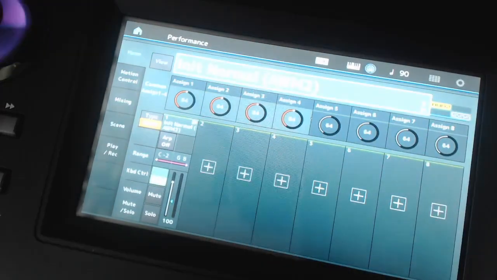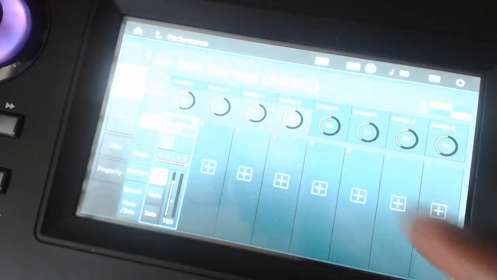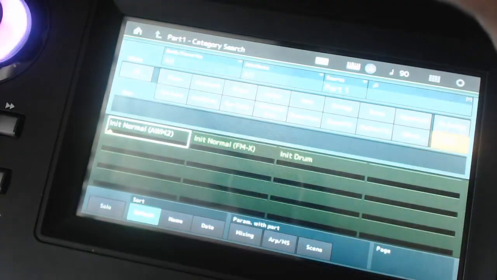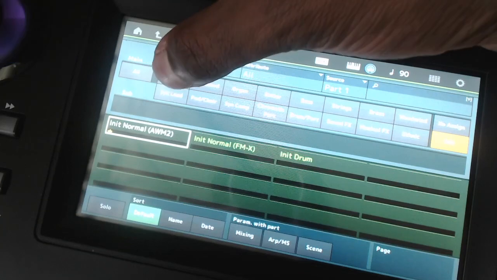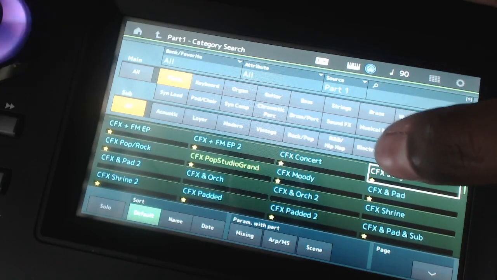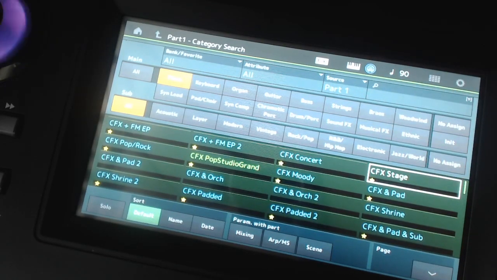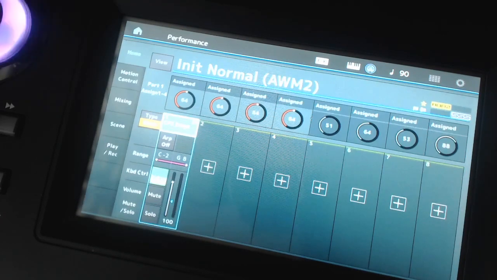Alright, I'm gonna get rid of this first instrument by clicking on the name, clicking category search, and let me just add a piano. So let's pick the CFX stage, click enter. That adds it to your performance, and now you can play it.